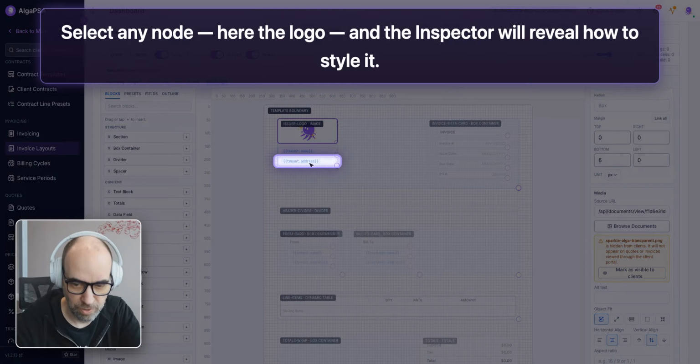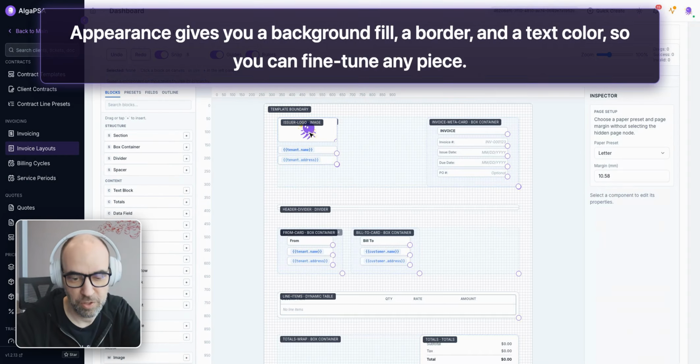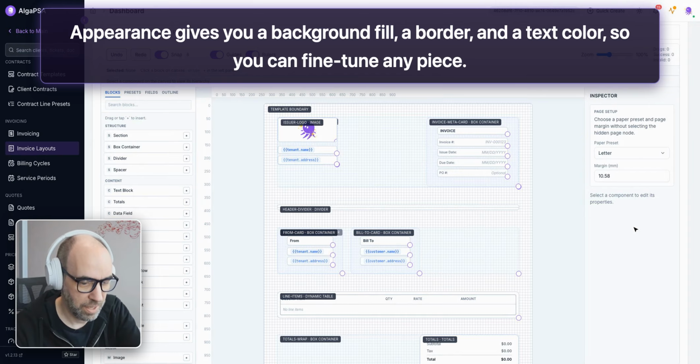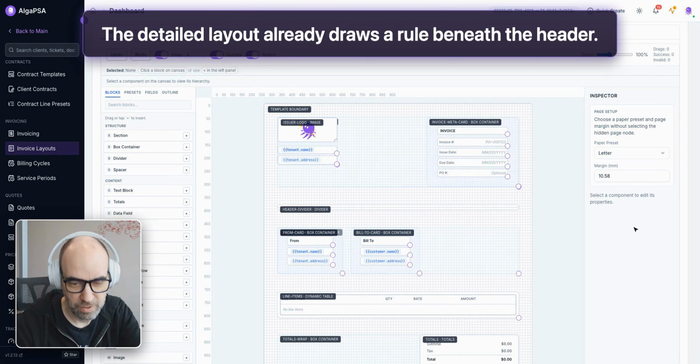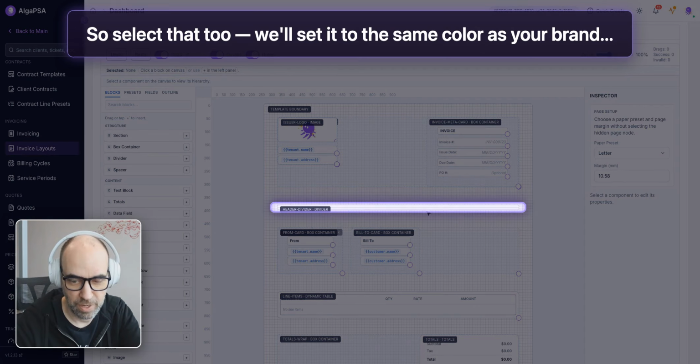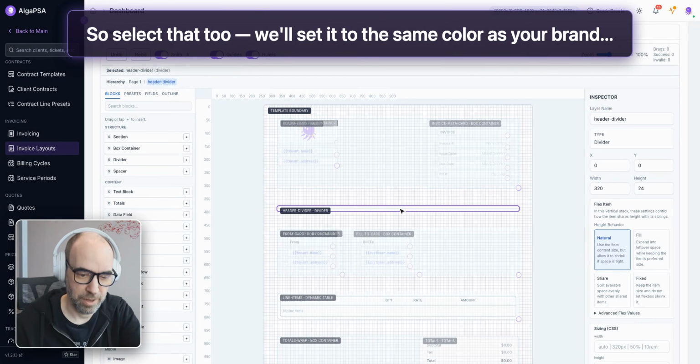So you select any node, say the logo, and the inspector will reveal how to style it. Appearance gives you a background fill, a border, and a text color, so you can fine tune any piece. The detailed layout already draws a rule beneath the header, so select that too, and we'll set its color to the same accent as your brand because the small details matter.